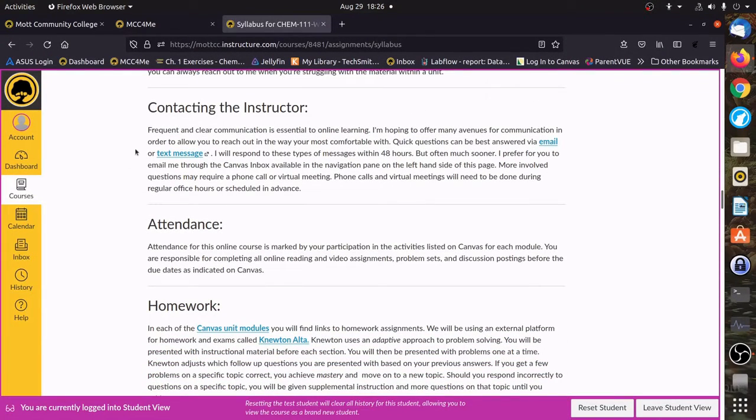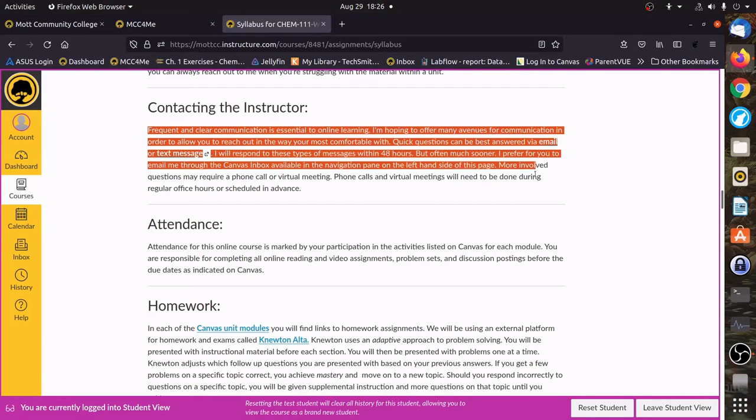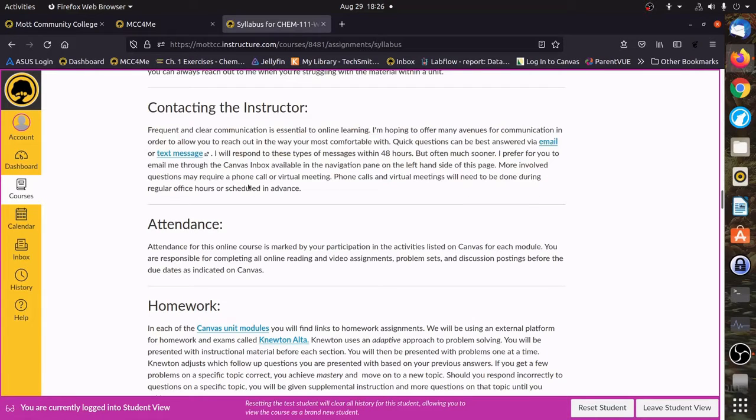Next, we're going to get into contacting the instructor. I would be available via email, or you can text message me if you're more comfortable with that. I have a telephone number posted on my page in Canvas that you can check out. I say that within 48 hours, but I'm usually a lot more responsive than that. I am pretty quick to get back on the email messages. Please feel free to email me anytime with any of your questions.